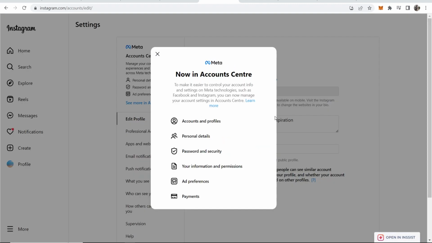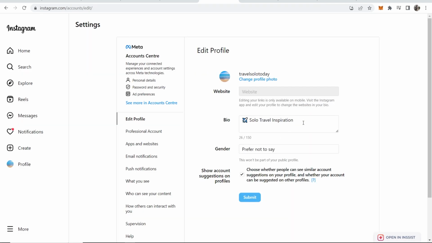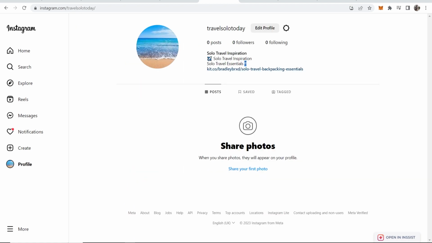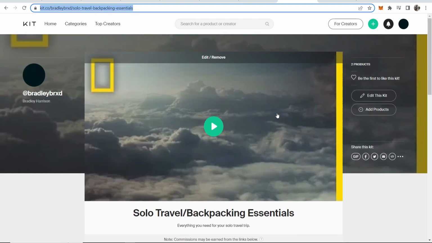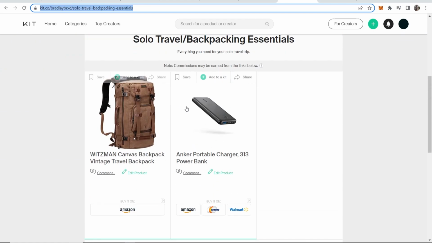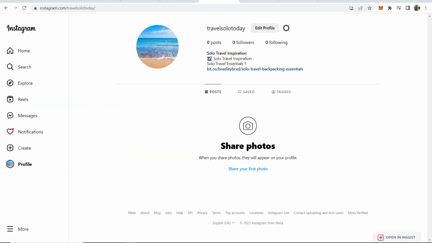So now I'm going to go back to edit profile. I'm just going to tell people what that link is. Because the link will be below this bio, I might want to say solo travel essentials. Anyway, I don't know why it looks like that, but you get the point, right? We're telling people that the solo travel essentials are here and they can click on this link and it will go to the kit profile that we've created here. And if they buy, obviously we will earn a commission. Now let's upload our reel.